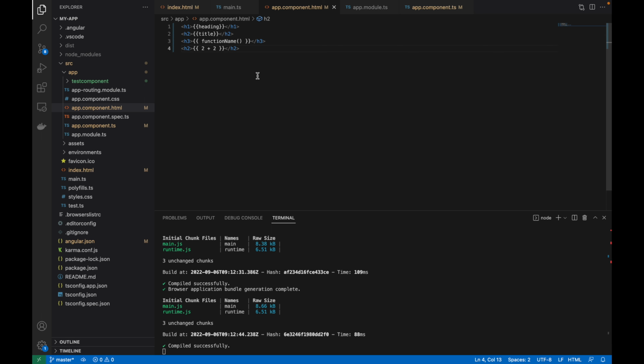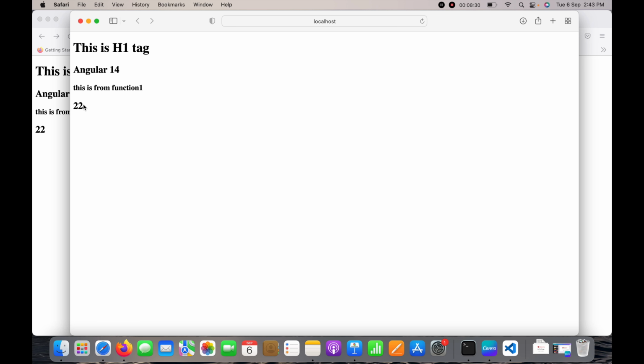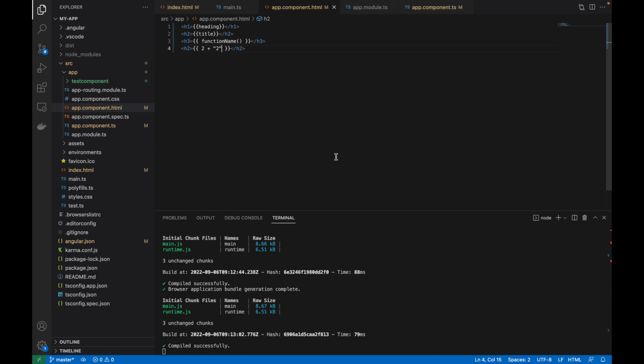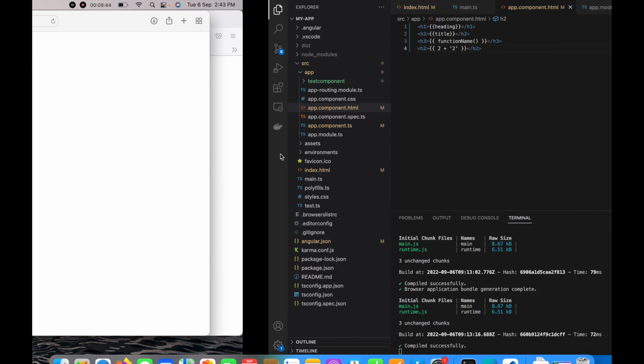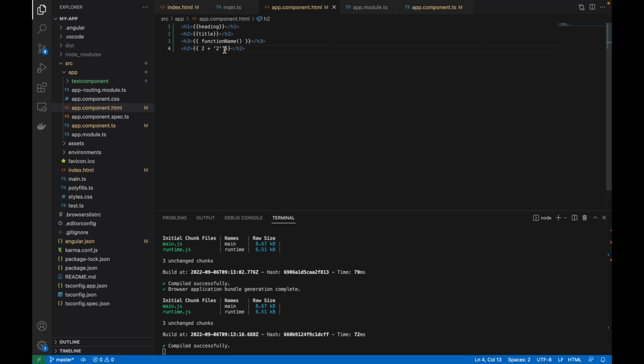Suppose I am doing this, and let me save it. These are JavaScript expressions which are working perfectly fine. You can also use a single quote here instead of double, and you can see it is still working fine. Other than that, we can also use the double equal operator here.